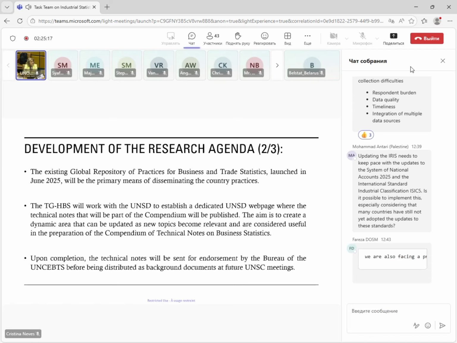The existing global repository of practices for business and trade statistics, which was launched in June 2025 by the UN Committee of Experts on Business and Trade Statistics, will be our primary means to disseminate the country practices. What we will be developing for the handbook of business statistics will be related to the content that will be put in this global repository of practices that already exists, and I invite you all to go through the global repository and see how it is organized.